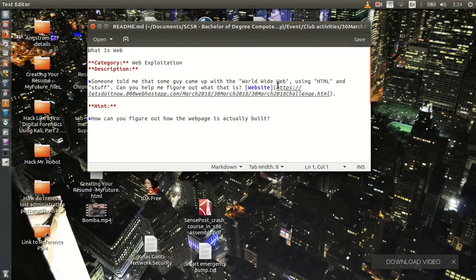In the question they've given us the link. This is the link to HTML, which you can go to. And we also got a hint here. It says, how can you figure out how the web page is actually built? So maybe something related to the basics of HTML. Of course, you guys have to know about it. What is HTML? HTML is actually Hypertext Markup Language. So let's go to this link.